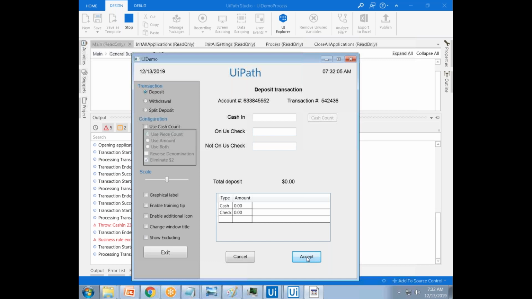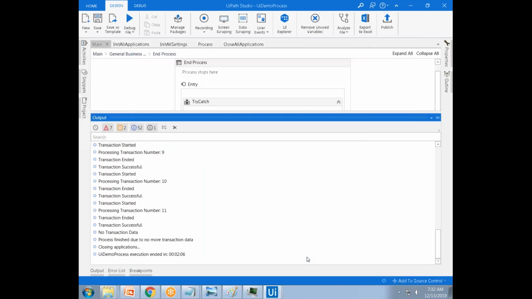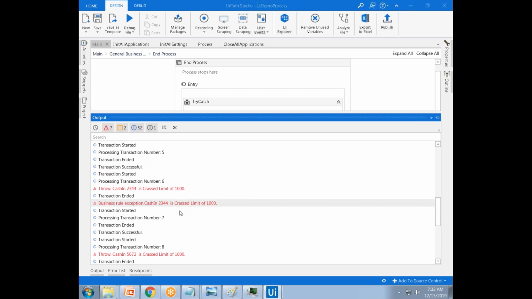So at the end, it will close the applications because we use the close all applications, right? And the business exception also. So it is throwing the business exception if the cash in is above 1,000. Okay. Now it has closed the application, right? Went to the closing application and closed the application. No transaction data, because everything is finished. All the items are finished. And so this is a business exception. The exception occurred. That is the thing.